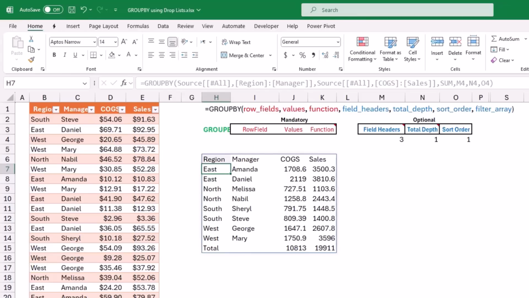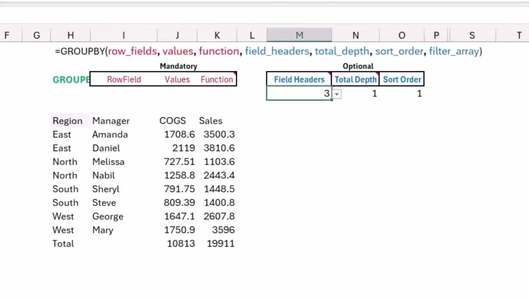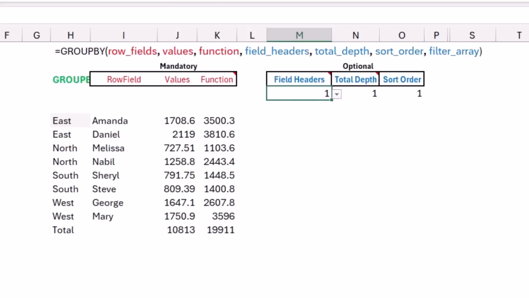Now I have some headers being added: region, manager, cost of goods sold and sales. If I don't want headers, I can explore the different options. What if I select 0? Then the headers are gone. What if I select 1? I don't see headers, but the thing is, option number 1, I don't want to show the header.